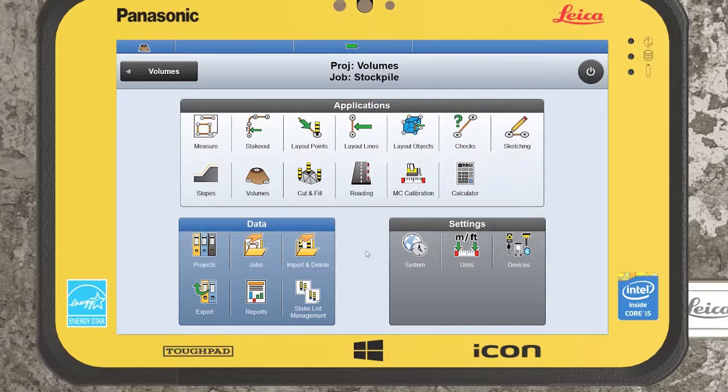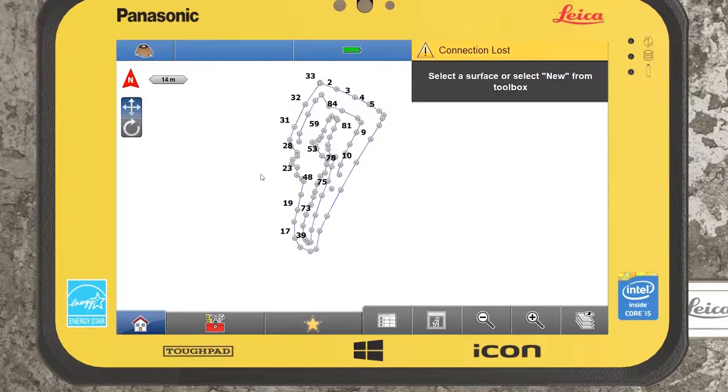Today I'll be giving you a look at the volumes application within the Leica iCON field software. So if I jump into my volumes application, we can see here we actually have a stockpile survey which has been completed. What I'm going to do today, guys, is show you some of the functions that you have within this application, like creating surfaces and multiple types of volume calculations, such as surface to surface comparisons, surface to a predefined elevation, or just a generic stockpile survey. So I'll be running through those scenarios.